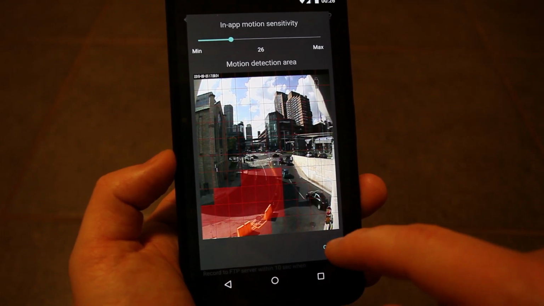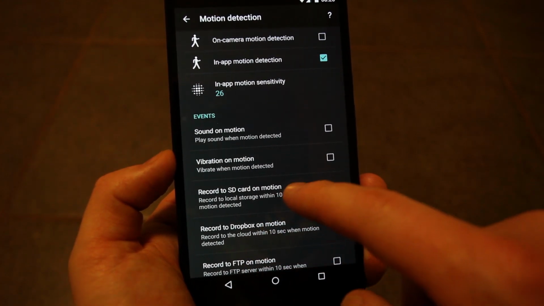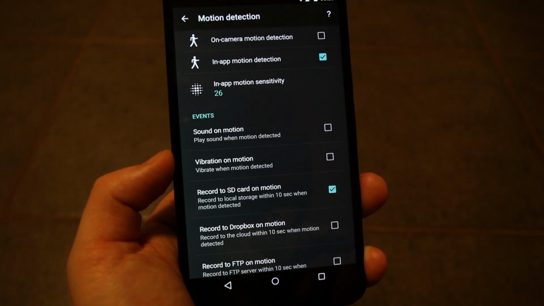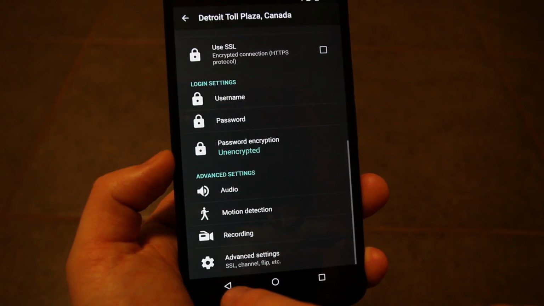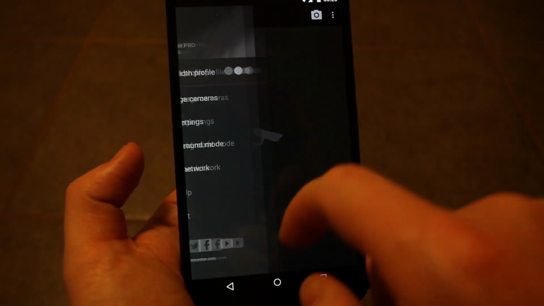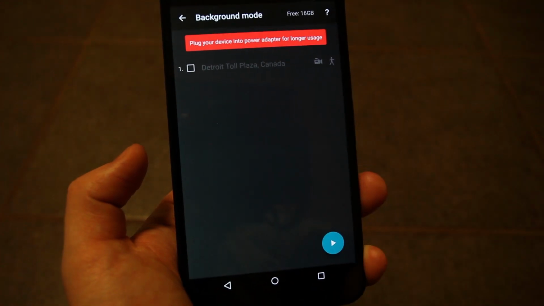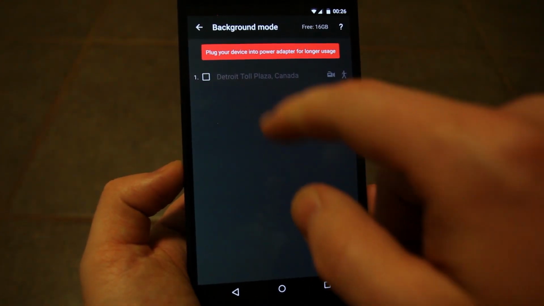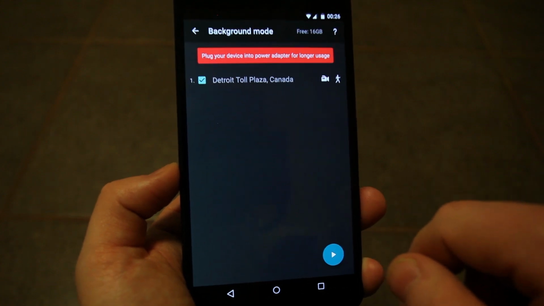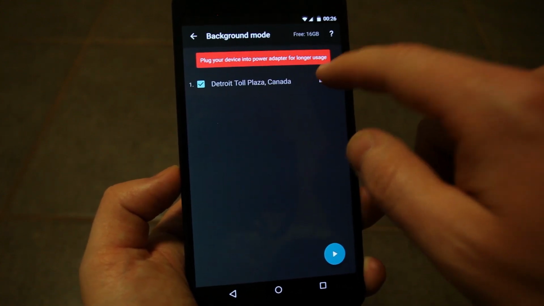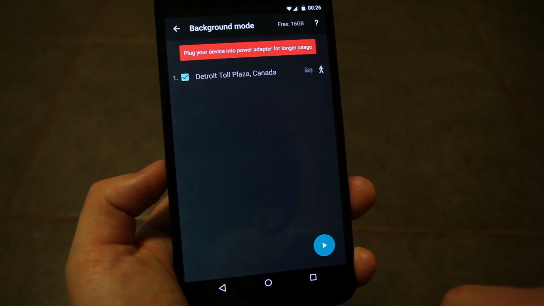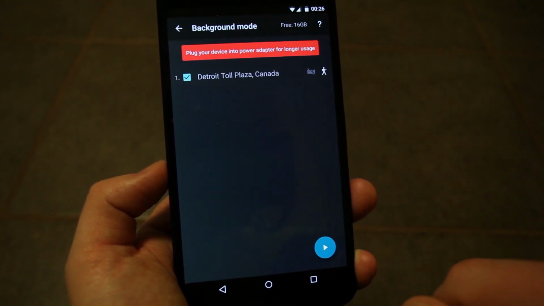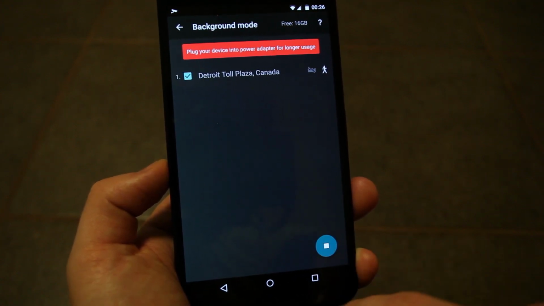Enable recording if you want to record the video when motion is detected. Now, enable the background mode for the camera, so it continues to run when the app is in background. Unselect the continuous recording so the video is recorded only when motion is detected. Start background mode.